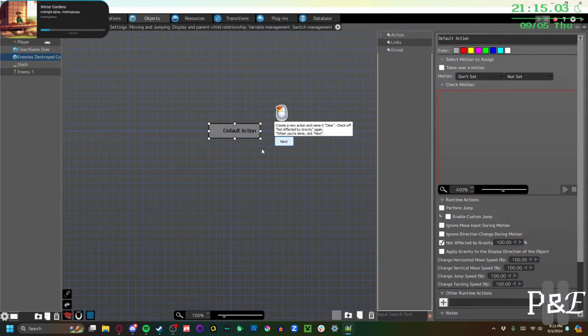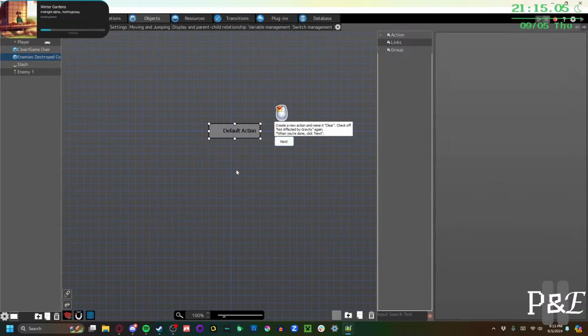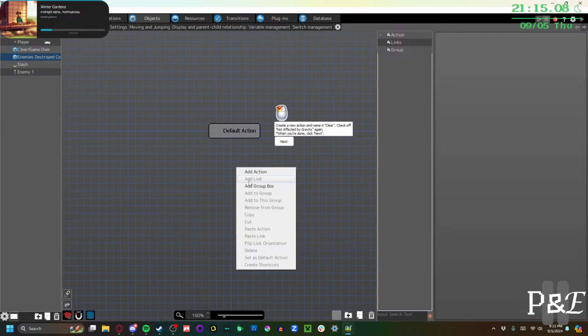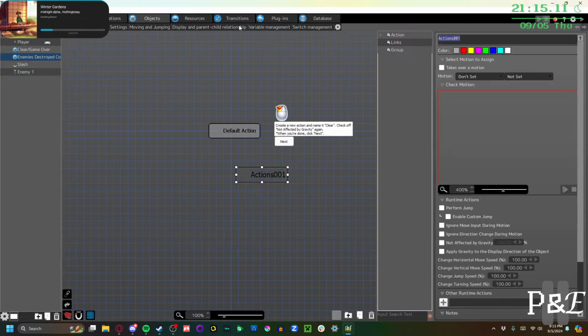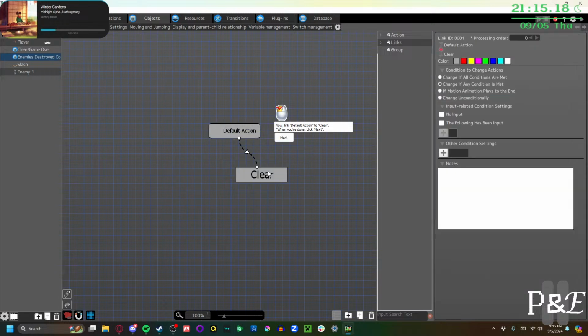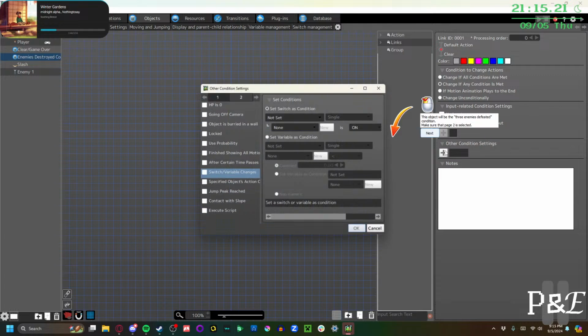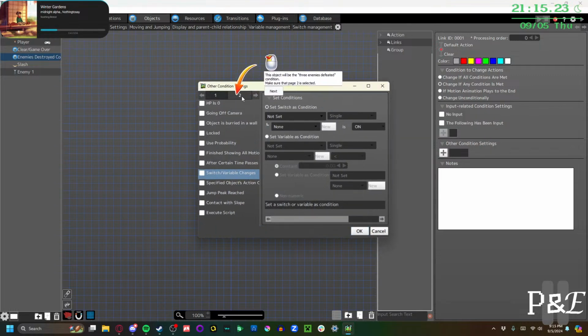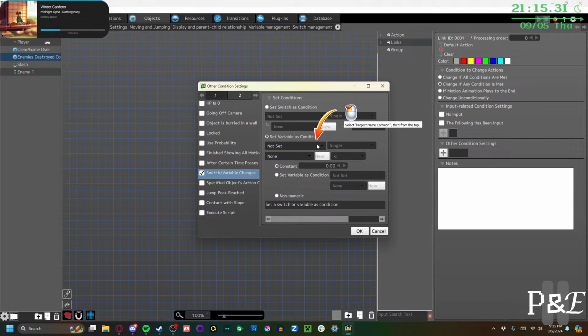Create a new action and name it clear. Not affected by gravity. Next. Link these two. Other conditions. Page 2. We're here. Switch variable. Set variable as condition. Project 3. Enemies destroyed count equals 3.